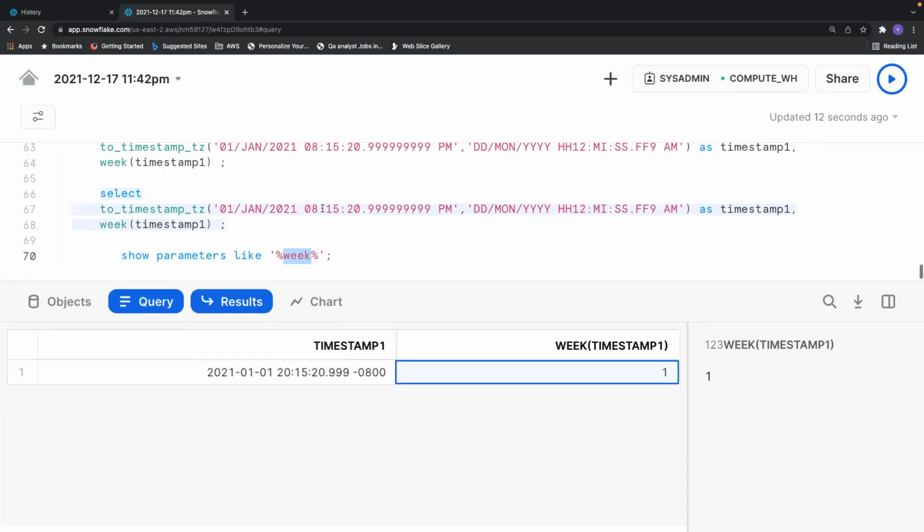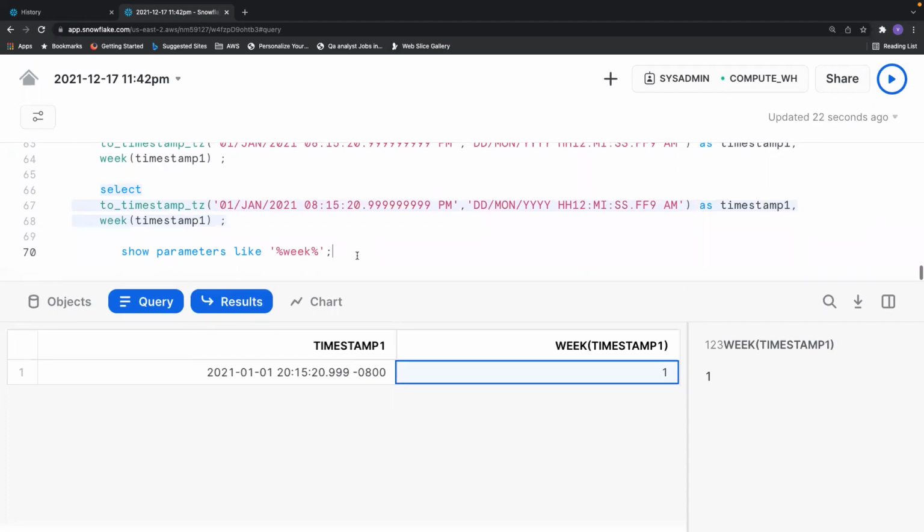Based on how the parameters are defined, the behavior of those will change accordingly. So you need to be very careful about the default parameters that have been defined for those kinds of things.